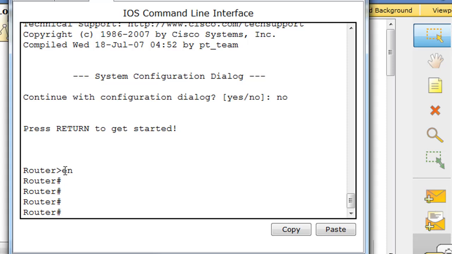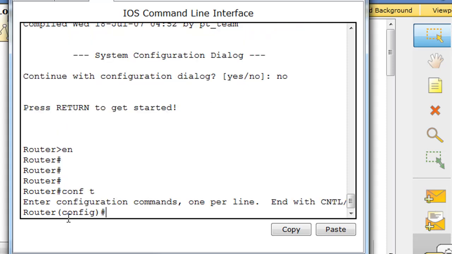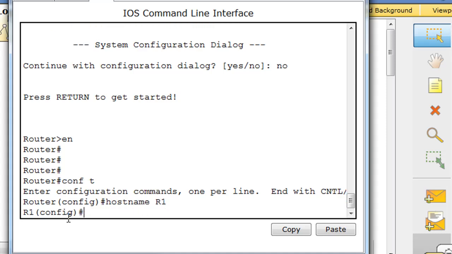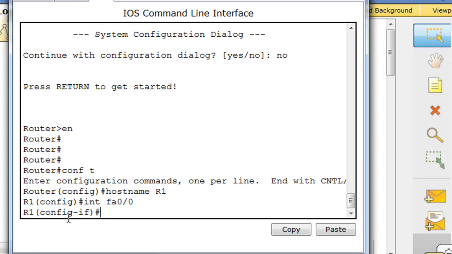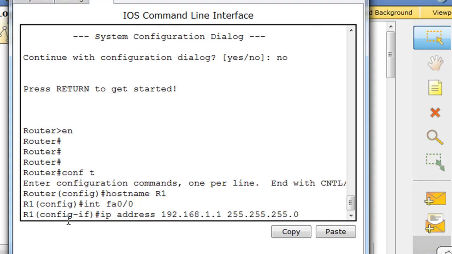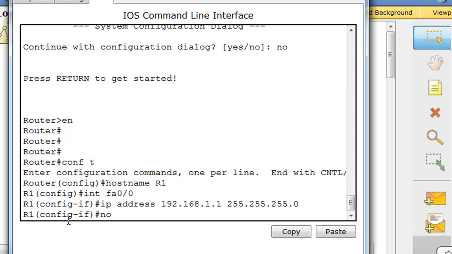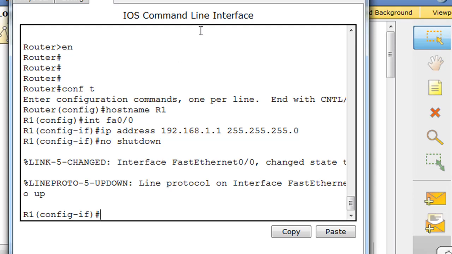I've typed enable. I've got into privileged user mode, and now I'm going to do conf t. I'm going to set the host name to R1, right? And then I'm going to say interface FA fast Ethernet 0/0, and I'll set the IP address to 192.168.1.1. And then I'll type no shutdown. Okay, and now the interface is up.